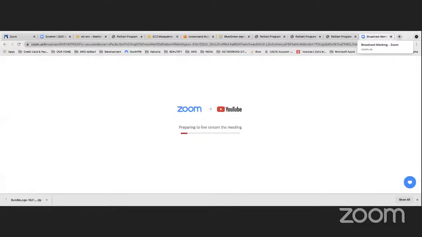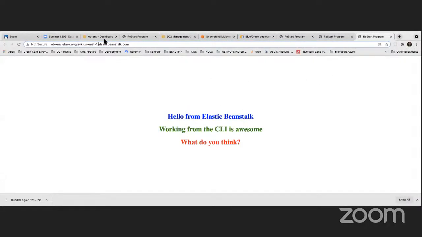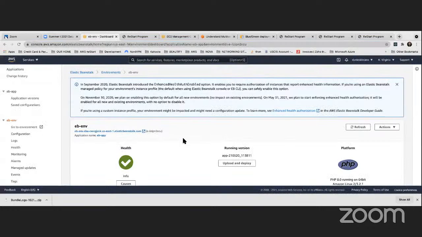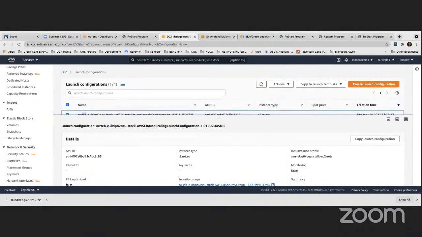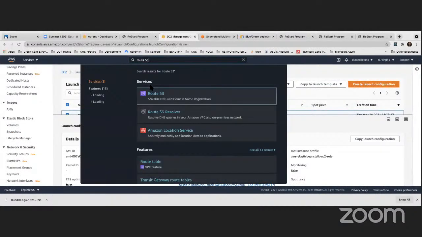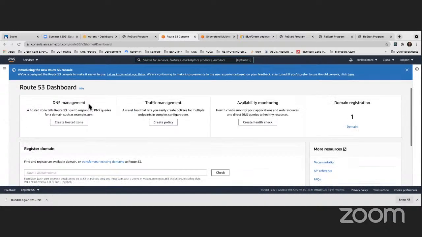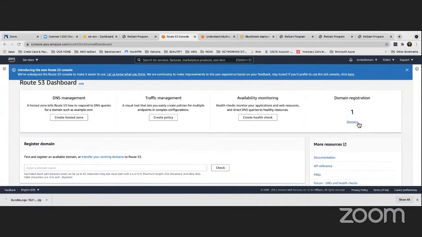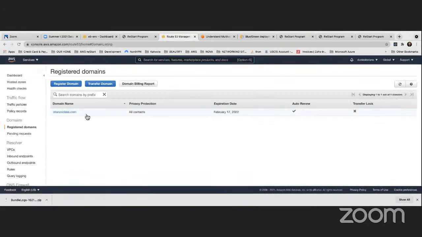So now that we have this, we can go back to our environment here, right? So what we have to do now is go to Route 53. In Route 53, I have a domain that I purchased, which is Autonomous Class. I'm gonna copy that, and I have to create a hosted zone, right?